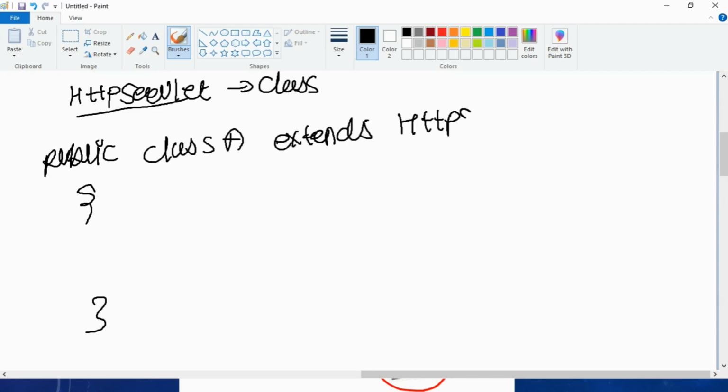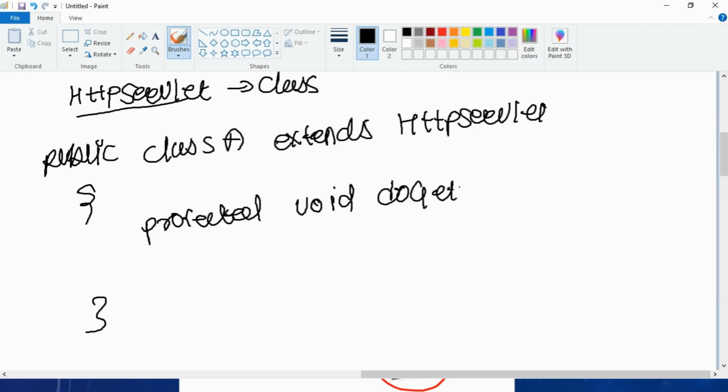So you can just simply write HTTP servlet, and if you want to get the response in the form of the do get method, then you can simply use protected void doGet. Here you have to pass two parameters, first the request and the response, HTTP request and response. Now if you want the response in the form of post, you can simply use the post method. You can define a lot of methods. So if your client sends a request in the form of post, it will automatically go inside the post method and execute it.